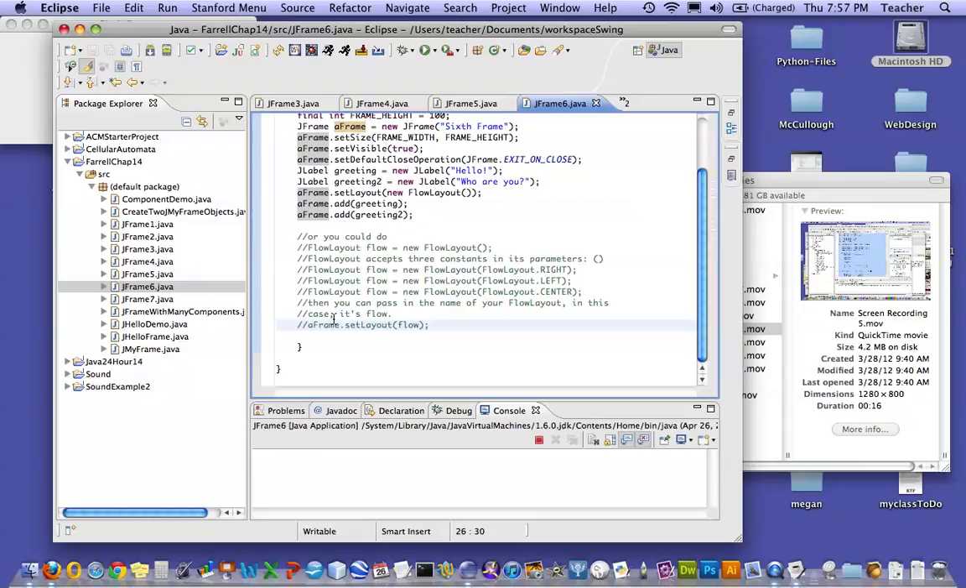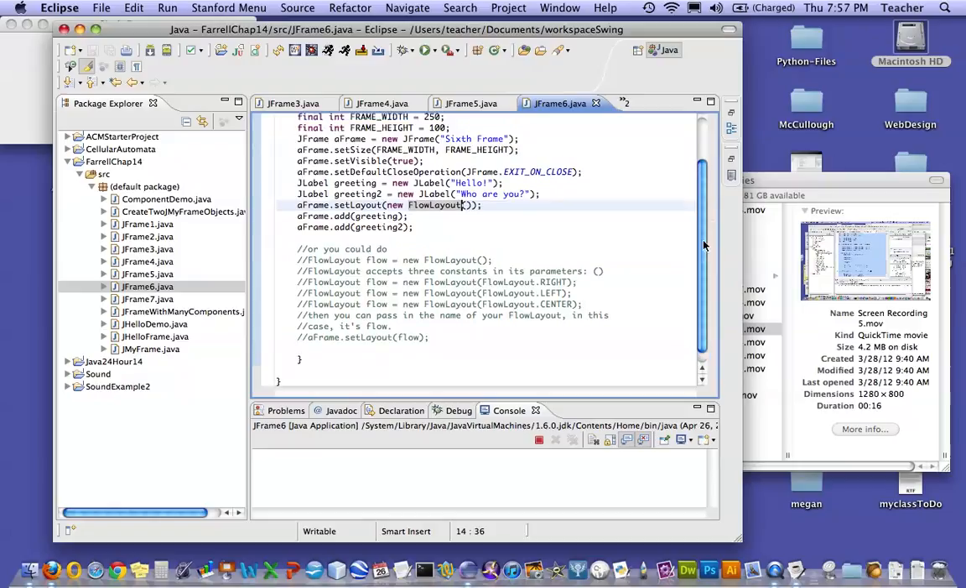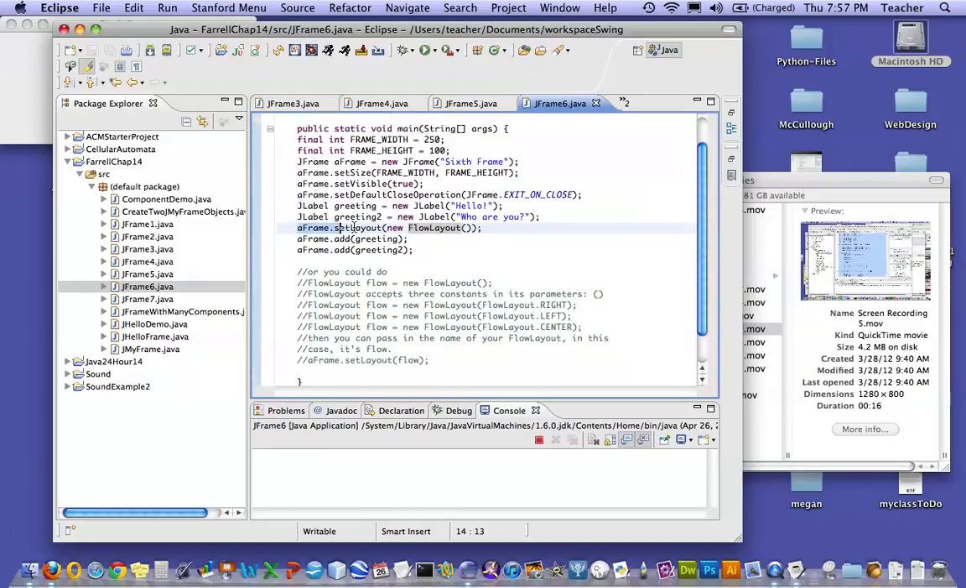Then you can pass in the name of your flow layout to the frame. Up here, as you can see, we don't really have a specific flow layout named. We're just setting the layout of this particular frame with the default flow layout that comes with Java. If I wanted to make my own one and call it something so that I could make it do things that only I wanted, I might want to set it up a little differently than that. Enough said.